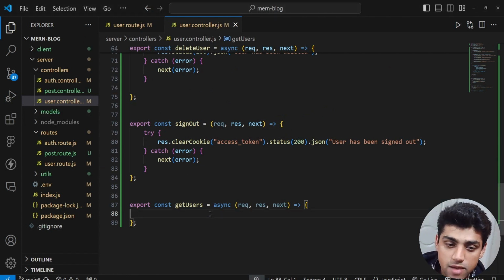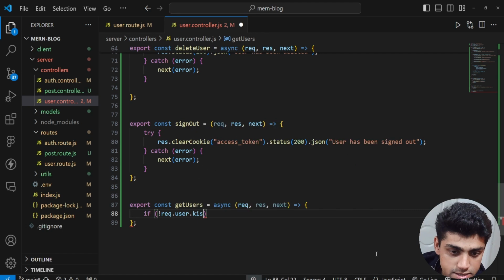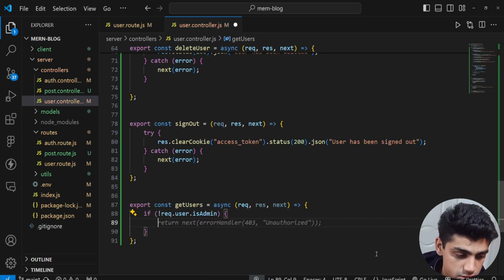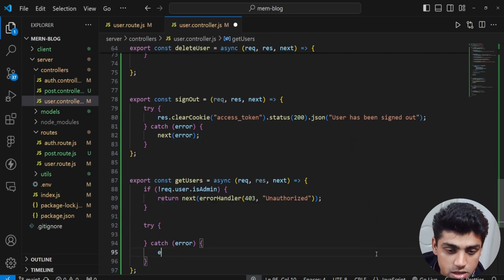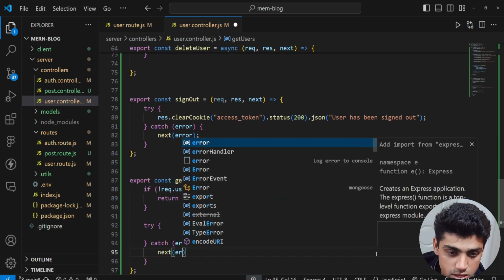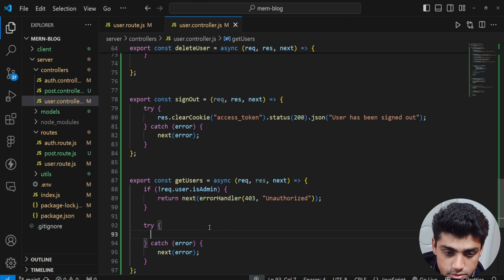So if you're not an admin, you're not allowed to see all the users. So we'll basically say if request.user.isAdmin was false, you could just simply go and say return next, errorHandler, 403, and unauthorized. Okay, and then the next thing is the try and catch. Now in the catch you could basically have next handling the error, like that, simple. And in the try part, you would basically start doing this API functionality.